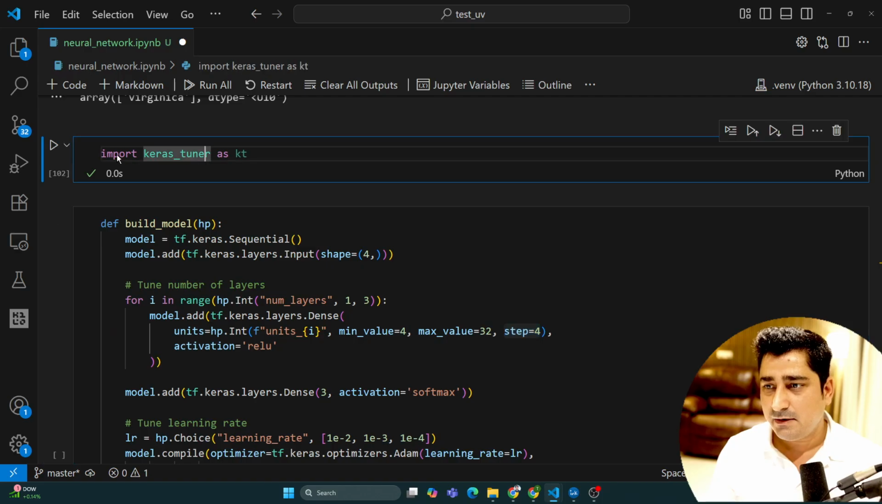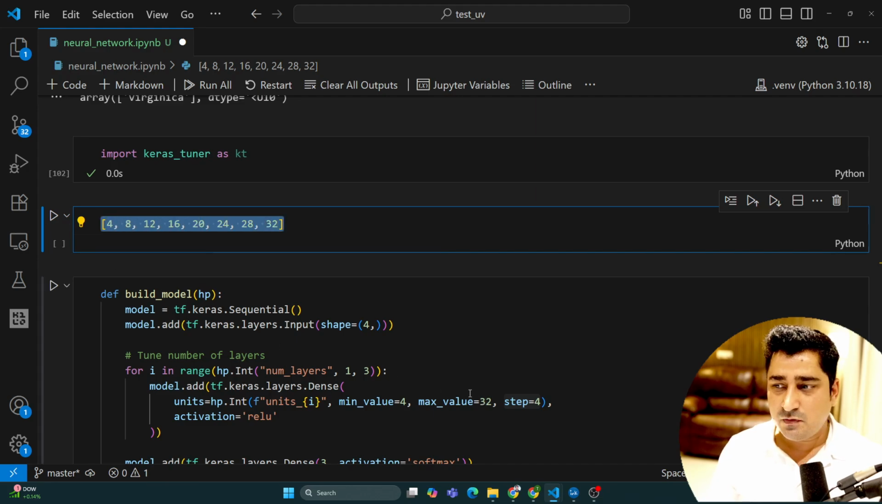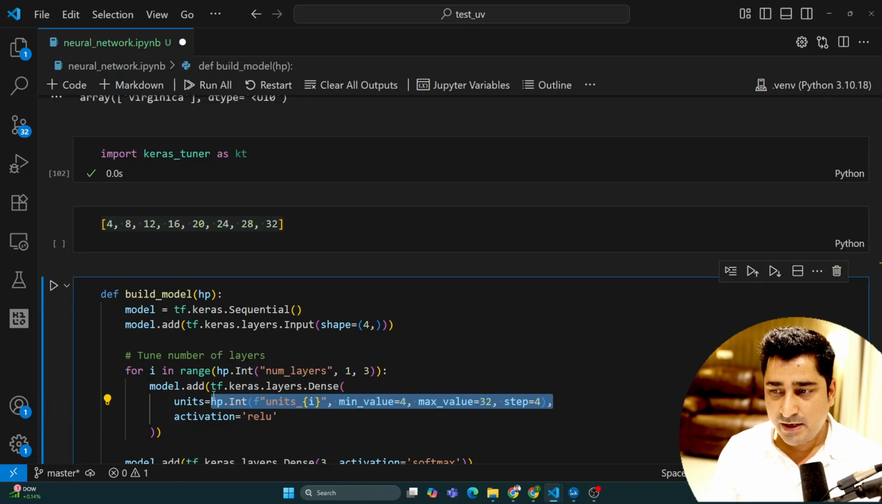It simply means that when I'm saying step is equal to 4, right? So try with this combination. So try with 4 neurons, 8 neurons, 12 neurons, 16 neurons, 20 neurons, 24 neurons, 28 neurons and 32 neurons. So this is what I'm trying to say over here. Nothing much over here.